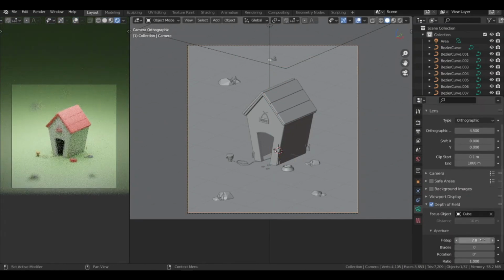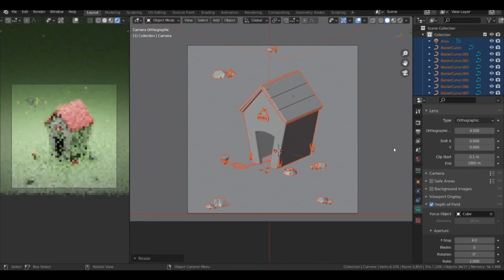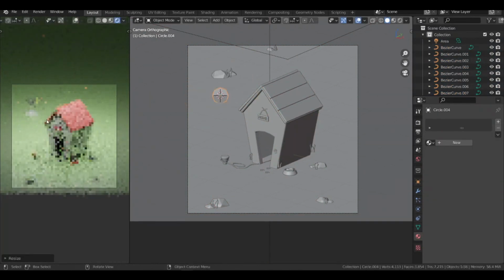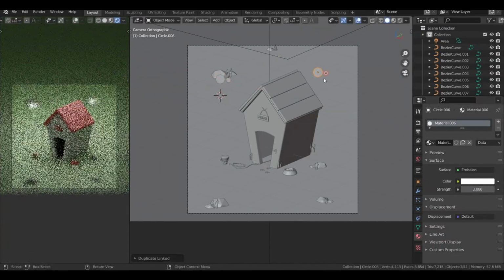With camera selected, I turned on depth of field. And then for the bokeh effect, I added a circle with 8 vertices. Added an emission material to it, and made some duplicates.